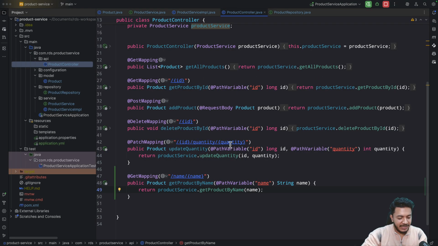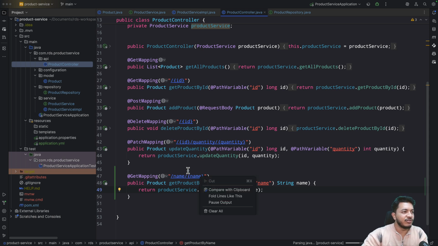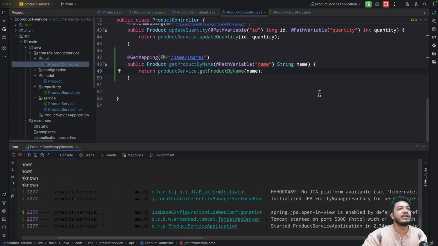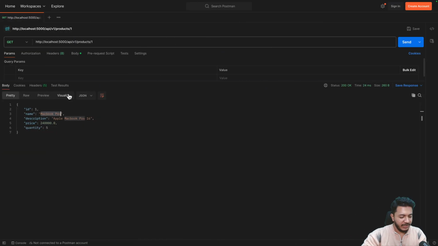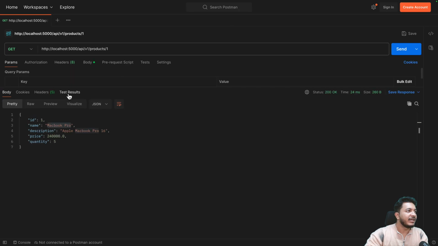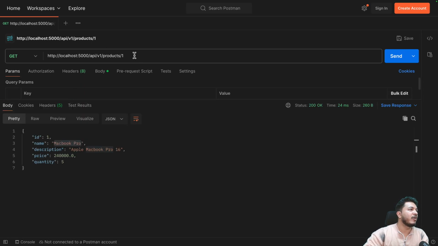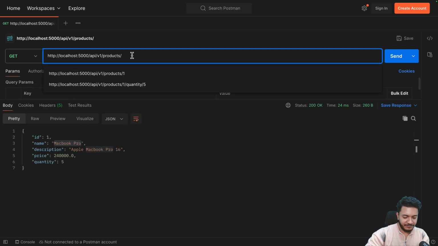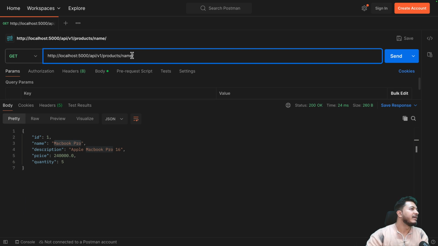Quickly do this, and I would just relaunch this application. Remember, what I need to pass is /name/ and the dynamic value. This is what you need to remember: /name and the dynamic value. So the application is ready, and let's quickly go and check it out. Let me make it a little bigger so that you can see it. /products/name, let's pass the name.